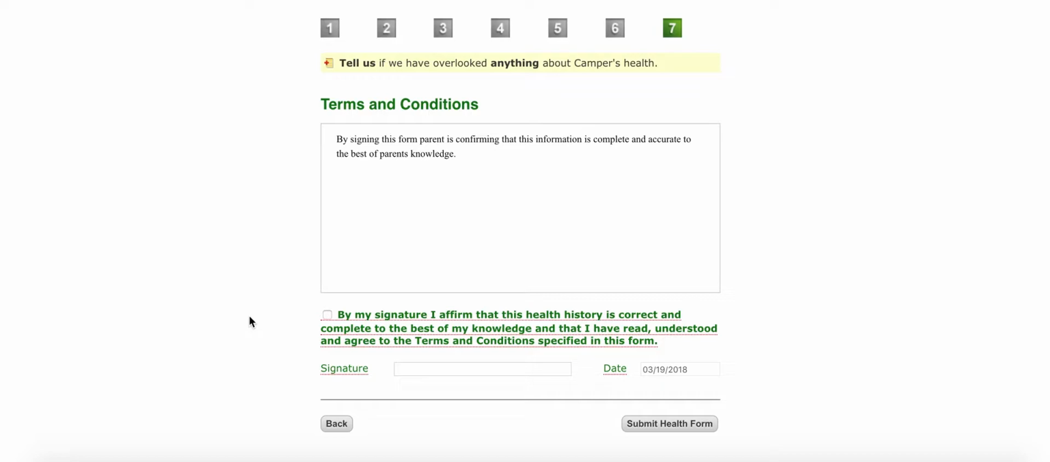So that's it for the health forms. Please give us a call if you have any questions, or email us at info@campmenominee.com.